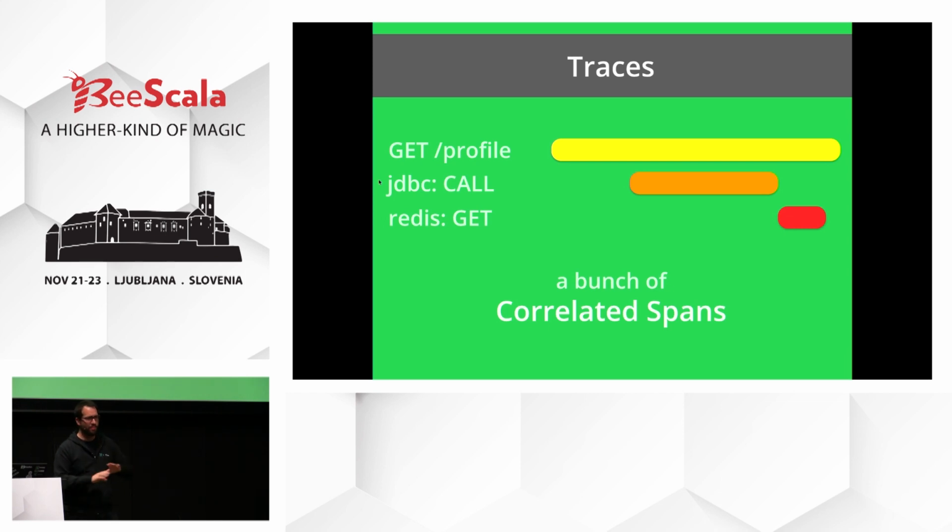But if you think about it from a very broad point of view, a trace is just a bunch of spans, a bunch of operations, and all of those operations are related to each other. They are correlated and they have some common identifier. That's it. The concept of a trace doesn't really exist. It's just a bunch of spans that have the same trace ID.